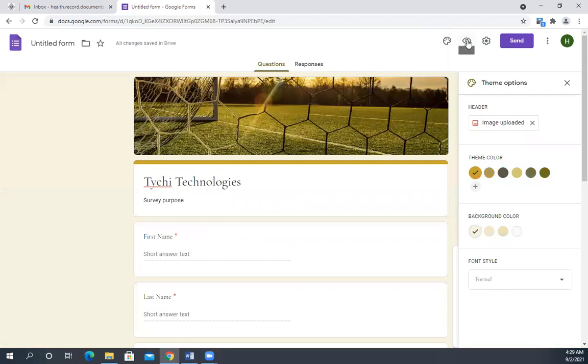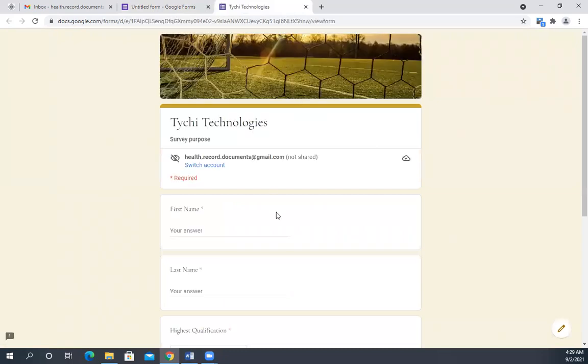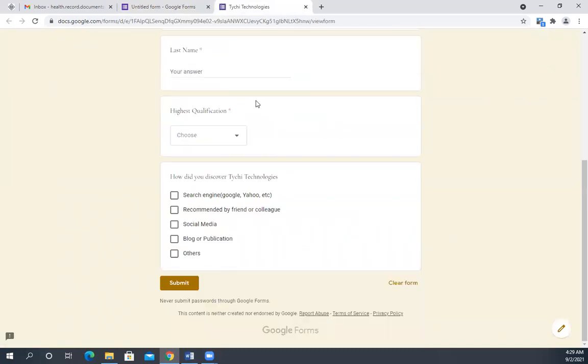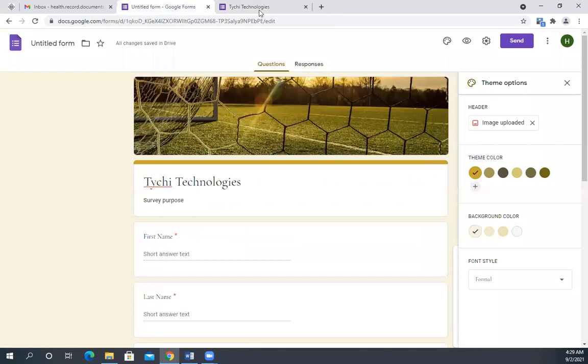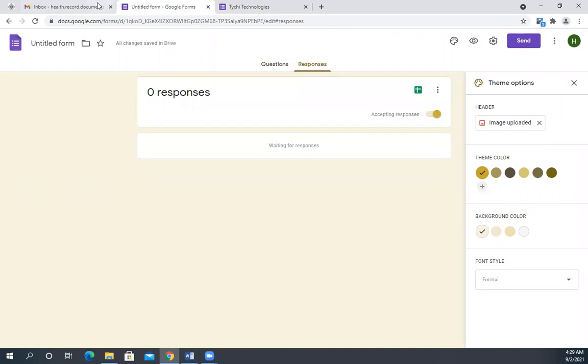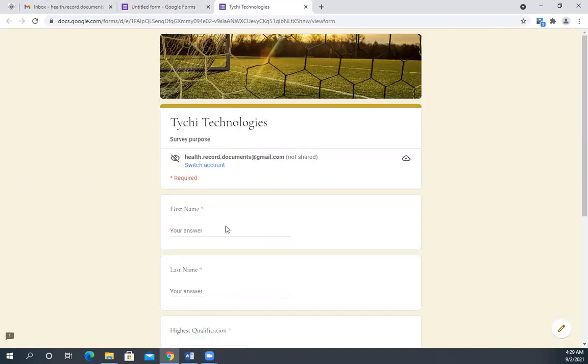So I can now again preview how my form looks like. Then I click on the preview. When I click on the preview, I have this form here. So this is what the person filling the form will be seeing from their side. So there is a part here on the response. When I fill that form, we are going to get the response on this part. So let me get to the form and fill it, then we see the response.